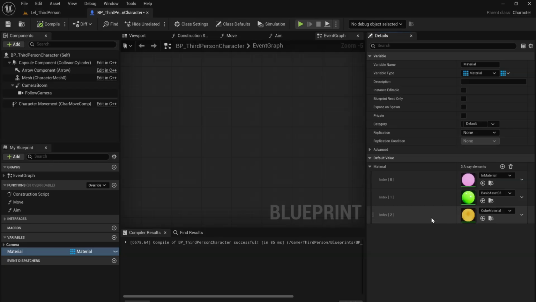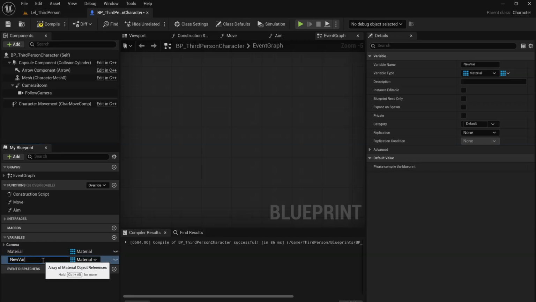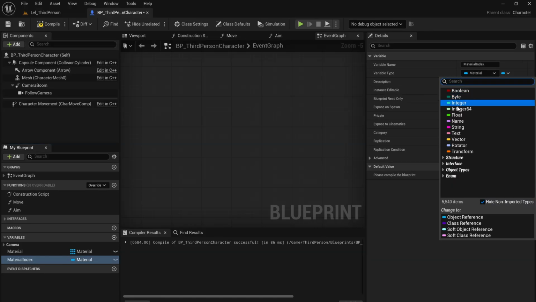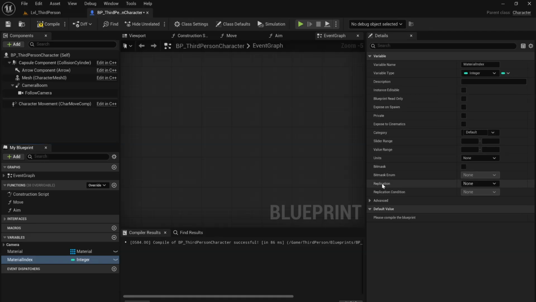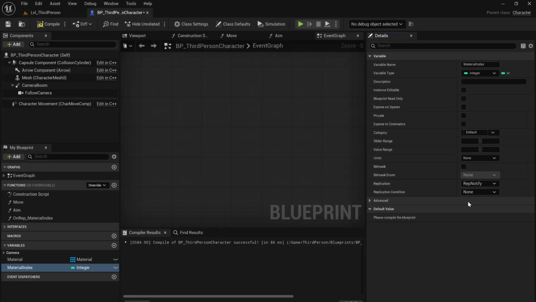Now I select these materials that are provided from the Unreal Engine template, compile it, save it. Now after that I make another variable called Material Index and set its type to integer and set its replication type to RepNotify, which is a clean and reliable way to replicate visual changes in multiplayer games. So compile it, save it.